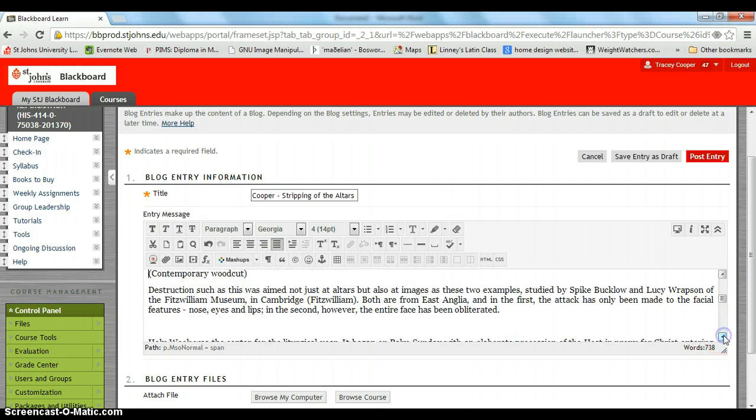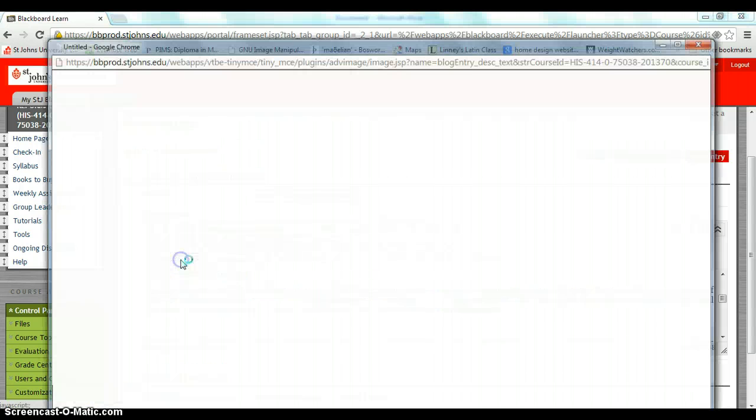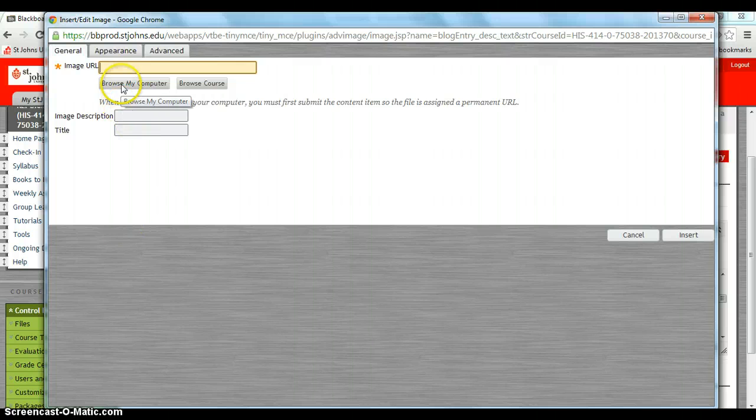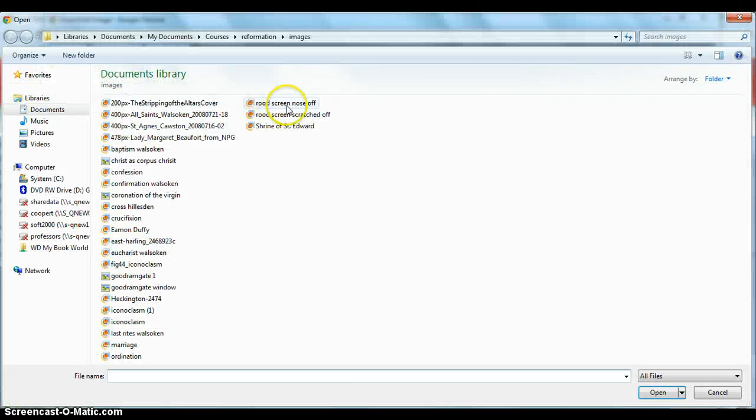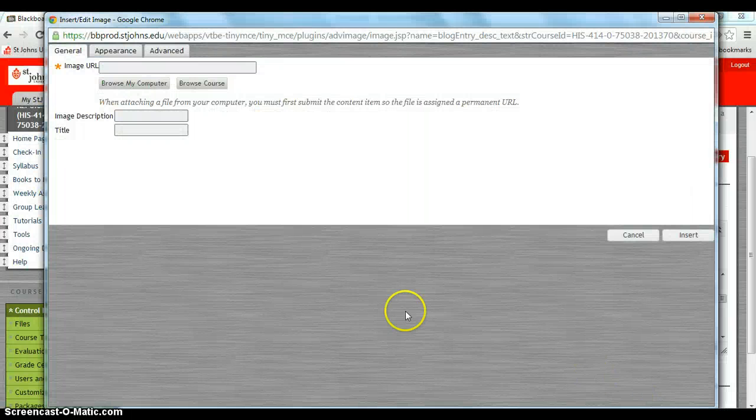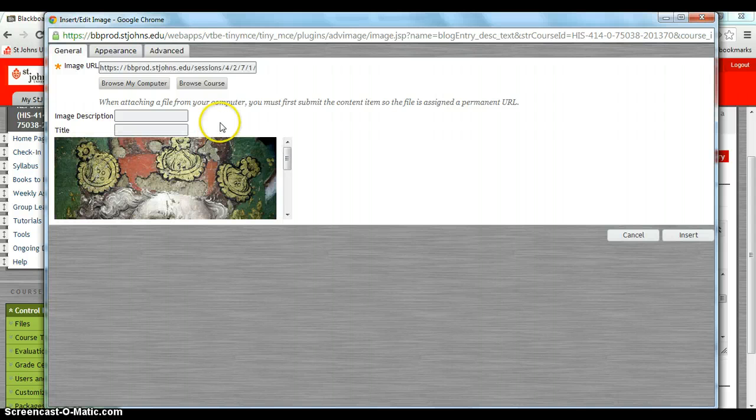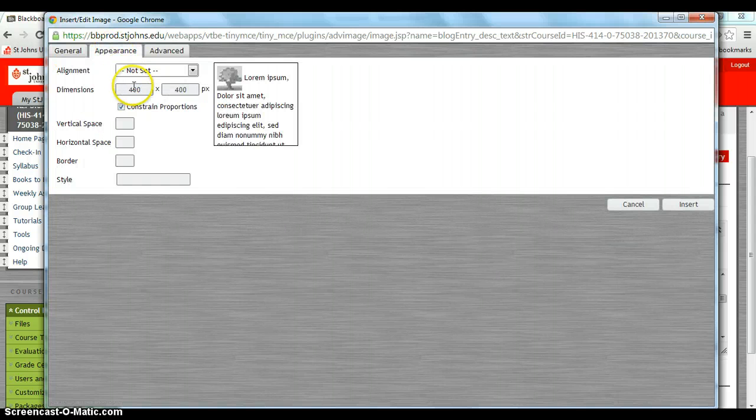Okay, so let me go through that again. I have 2 more pictures here that I want to include at this point. So you go to the Insert Edit Image button, you browse your computer and find images that you've saved before and open them. Okay, check the appearance, check it's not so big, and insert.